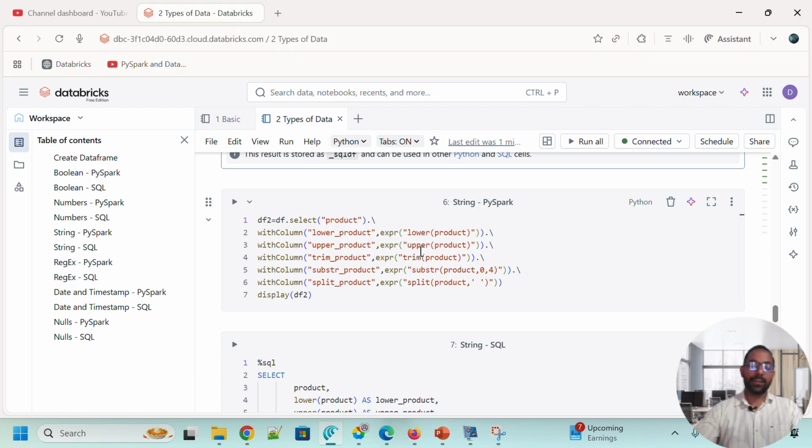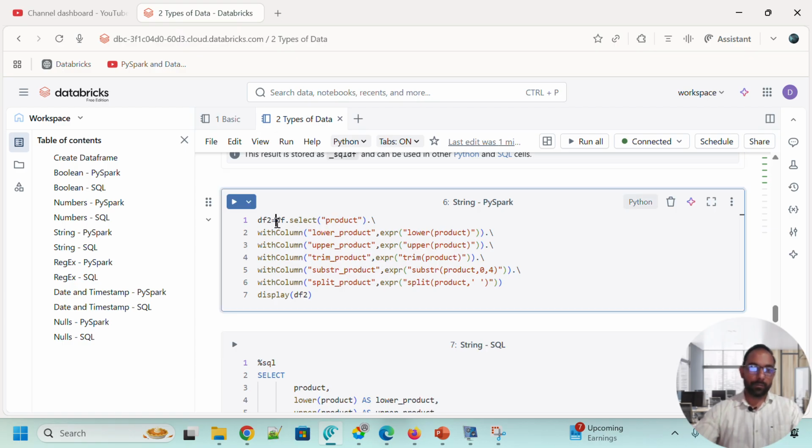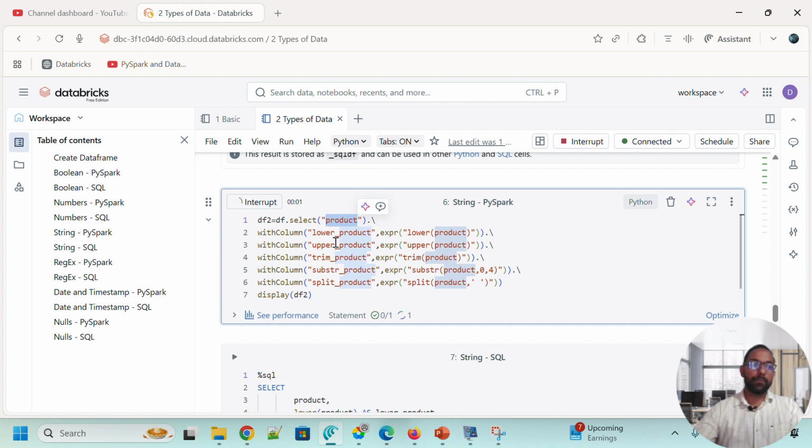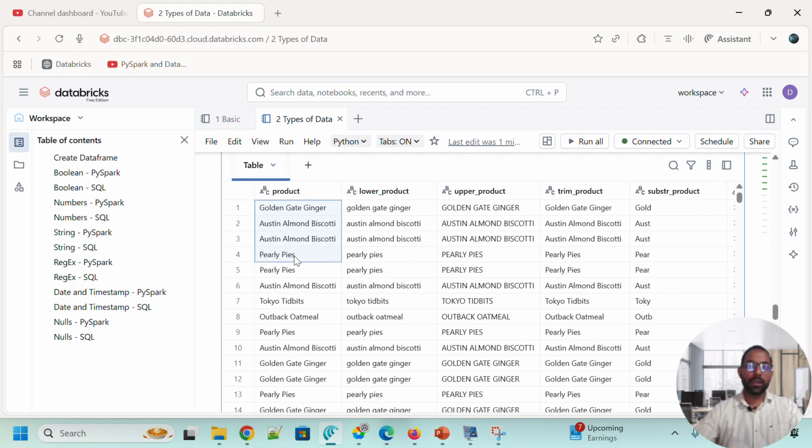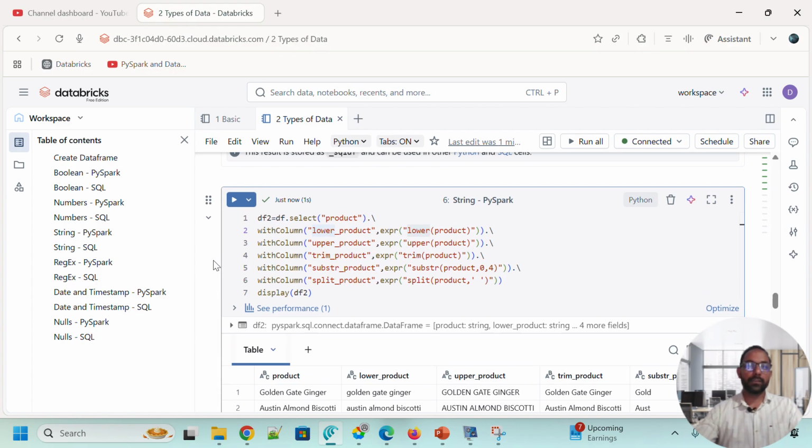Next, let's understand how we can play around with the string data types. So let's say from this data frame, I am taking only one column, product. And then what I am doing is, for that product column, I want that in lower case. So let's say this is my product column. I want to convert it to lowercase so that all the characters are in lowercase in English.